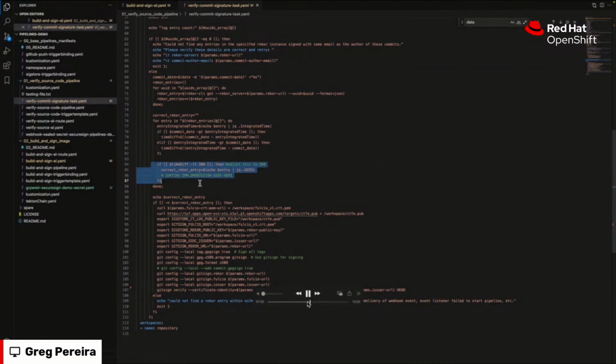And this is just doing some filtering here to make sure that the difference in time between the commit and the integrated time in Rekor is less than 300 seconds or 5 minutes, because that's roughly how long it takes for the pipeline to run.